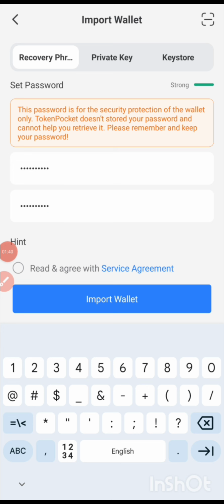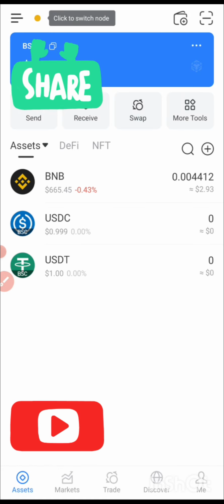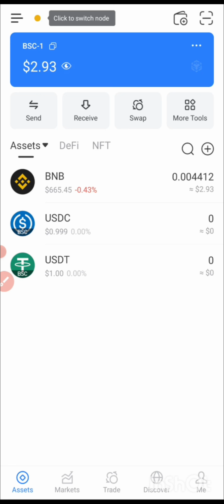Okay, so now that I have all those details put in, I will proceed to agree to the service agreement and continue to import the wallet. So what you have here is the BNB assets or the smart chain assets that I have on Trust Wallet. So I can access this account right here from TokenPocket, and still access it from Trust Wallet.